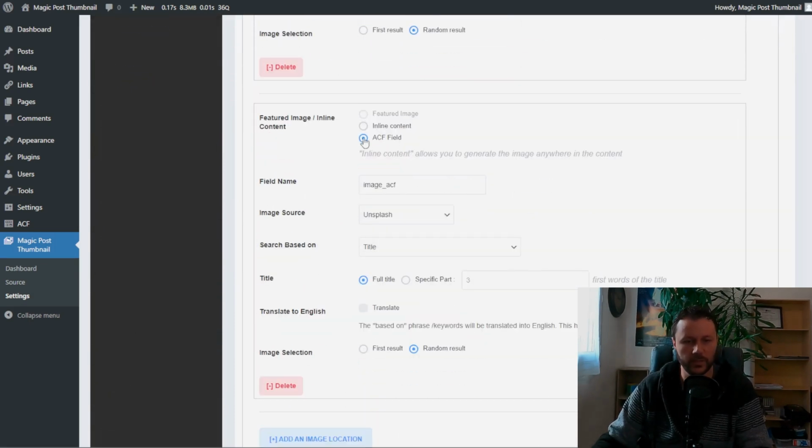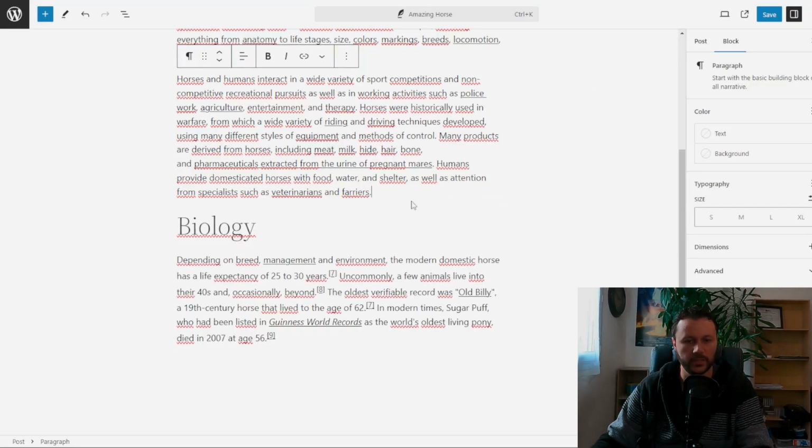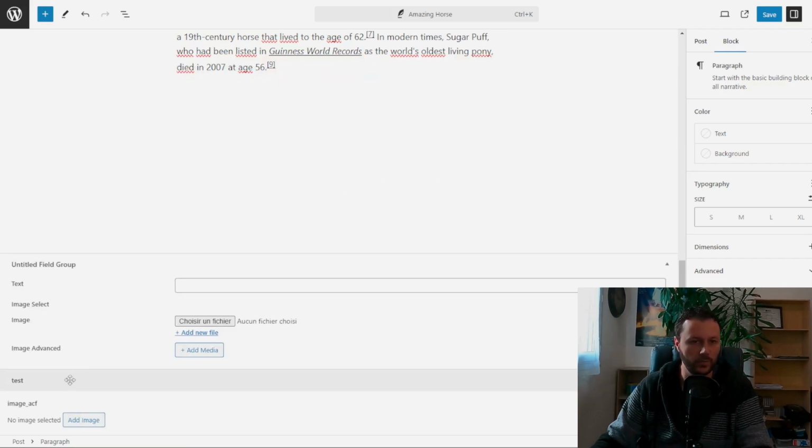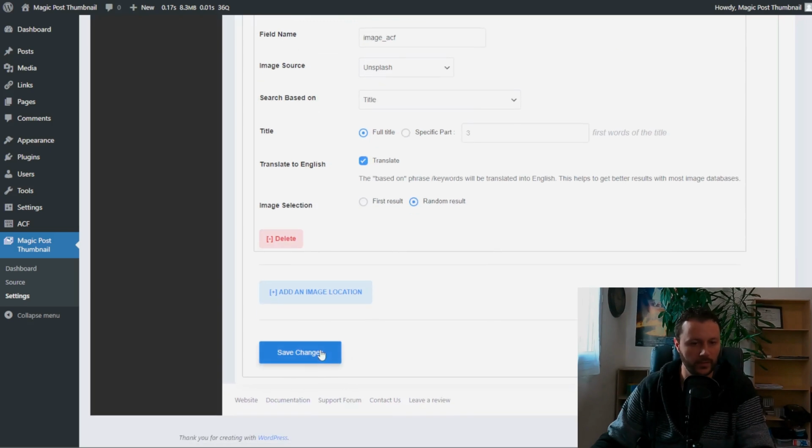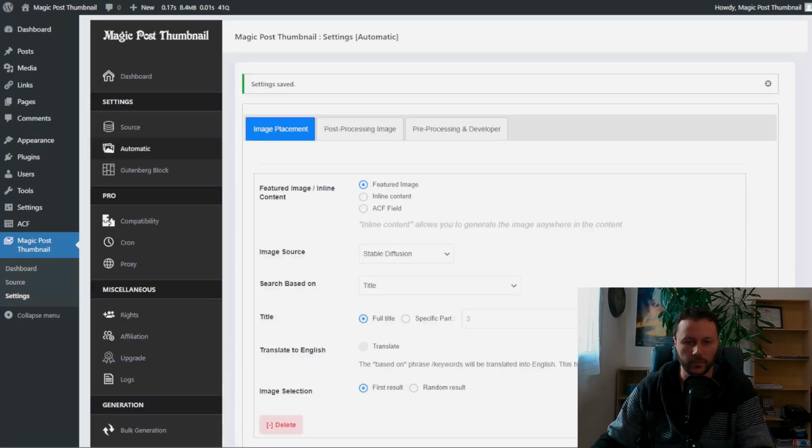But in fact, in the compatibilities, we can add additional fields. For example, if you have the ACF plugin, you can add an image field to it. So here, the name of my field will be ACF image. So I will just show you here. There you go. It gives this kind of configuration in the article. We can add the image we want. So to change it, I put unsplash based on the title. We can translate and get a random result, and we will save.